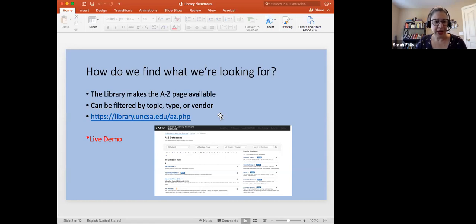Okay, so how do we find what we're looking for in the context of UNCSA Library? I've thrown a lot at you about databases, and I'm sure you're ready for a nap now because it's not horribly interesting, but we can dig in now and take a look at what we have available. So I'm going to go out to a live demonstration. I'm going to switch my screen over to Safari so that we can do a new share. Here we go.